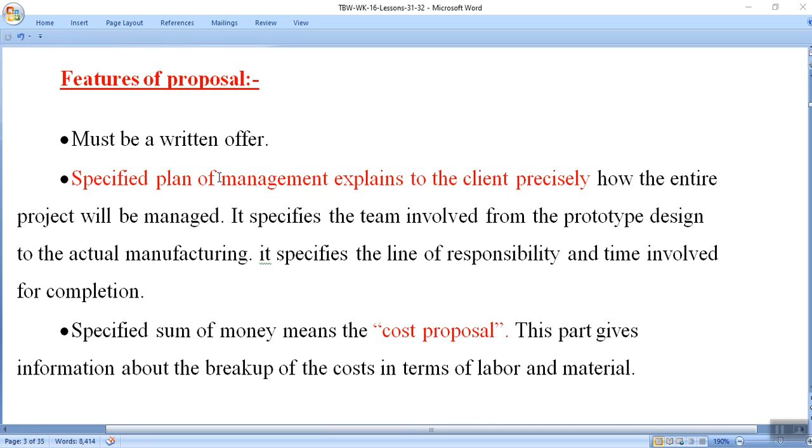The first type is called a management proposal. The word management proposals: a specified plan of management, explained to the client precisely. Explain the details to the client precisely.